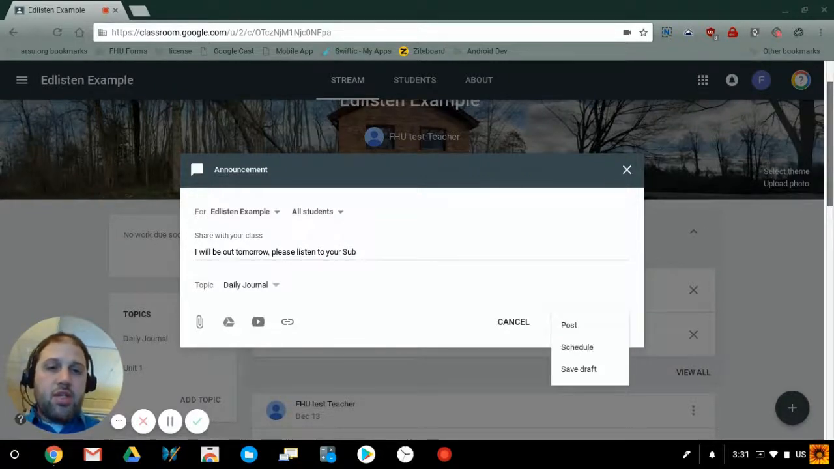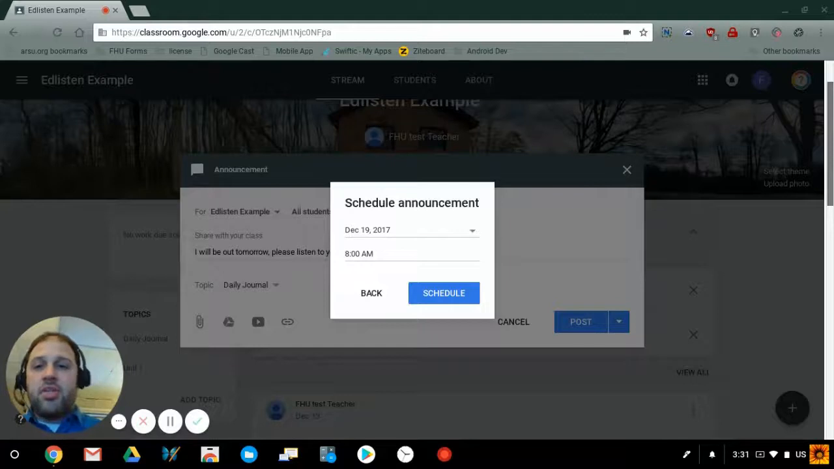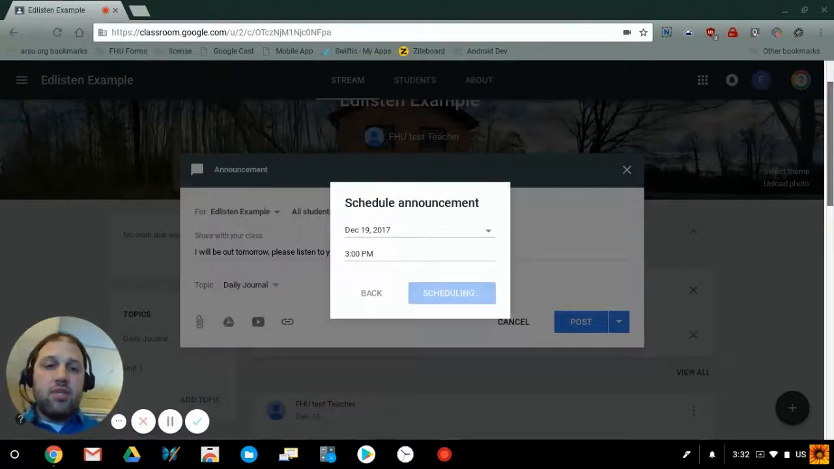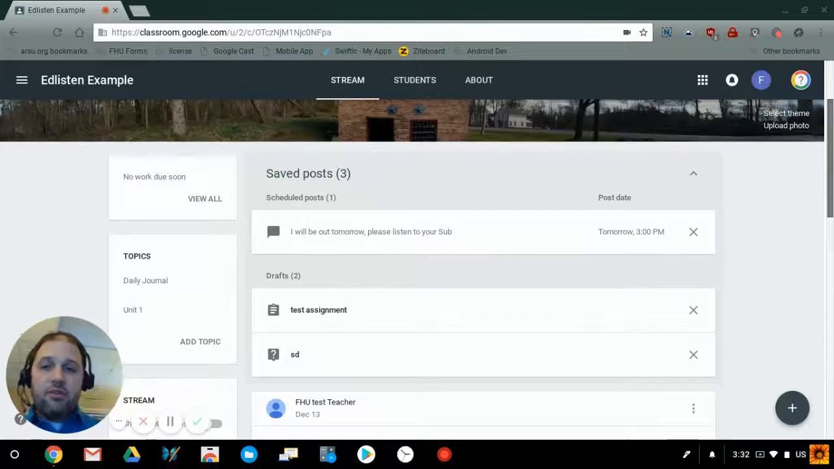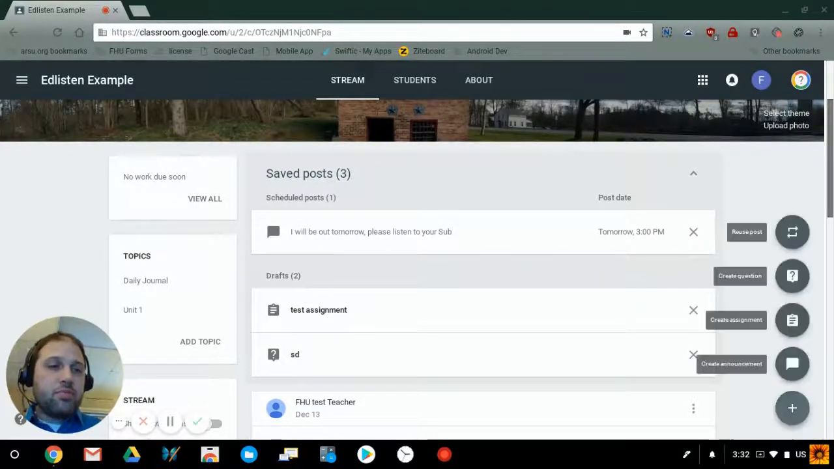The other one is schedule. This is kind of neat where you can say, well, I want this to go out Friday, or I want this to go out at the end of the day. So you can just change the time to 3 p.m. and schedule it. And now that post will go out at the end of the day and not exactly when you're working on it during your prep period. So again, very helpful, those two items.